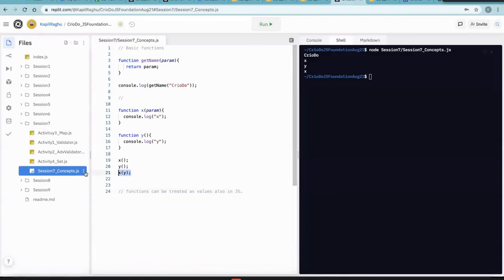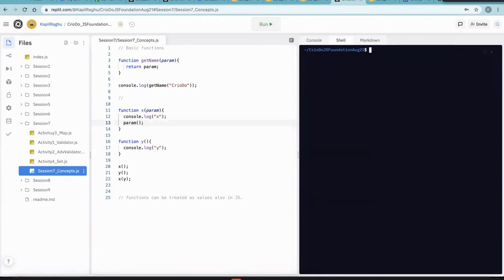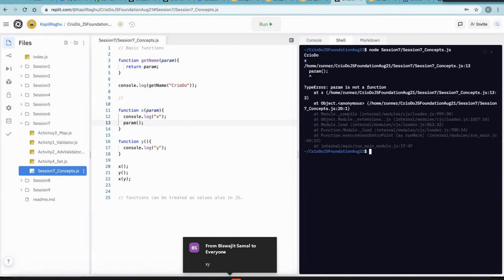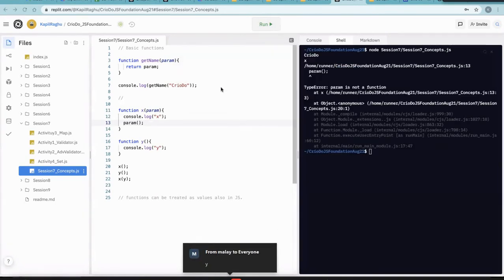Now, what do you see is x we are really calling, and you are saying okay, still sir we are not giving y. The reason is why we are not calling this. See. Now what will be the output? Okay, we have some error now. Let's see what error is this. Param is not a function. Okay.